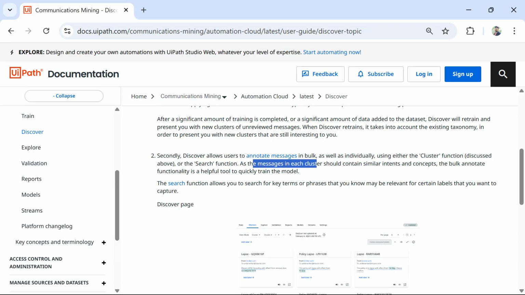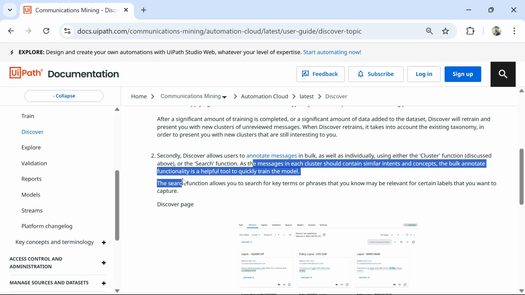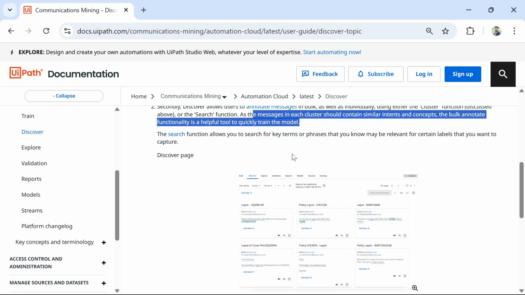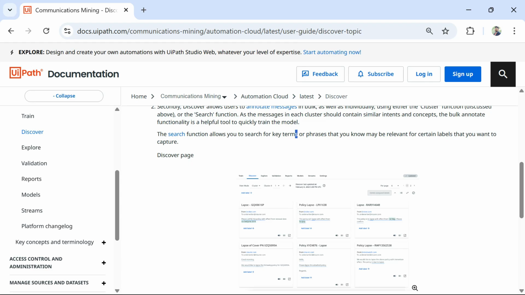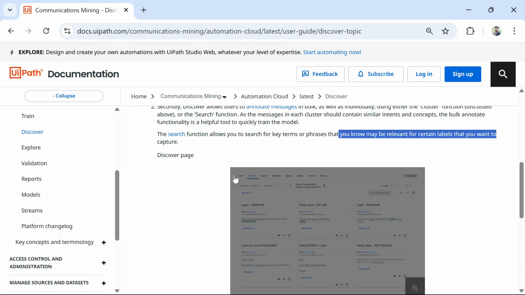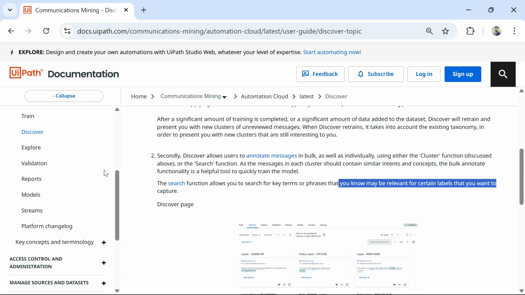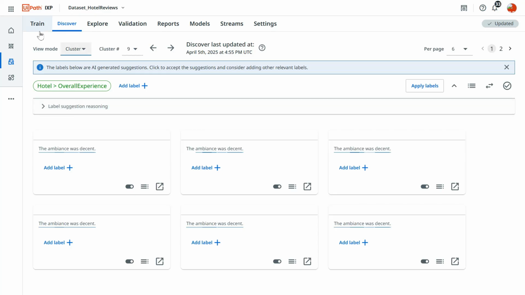Search function. Each cluster should contain messages with similar intent and concept. The bulk annotate functionality is a helpful tool to quickly train the model. So there is a bulk annotate, I'll show you. The search function allows you to search for key terms or phrases that you know may be relevant to certain labels that you want to capture. So this is about Discover. Now let's go back to Communication Mining and start doing it.